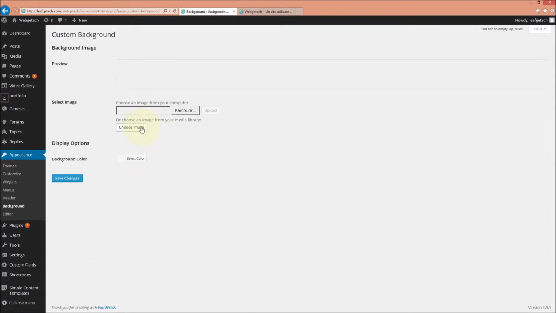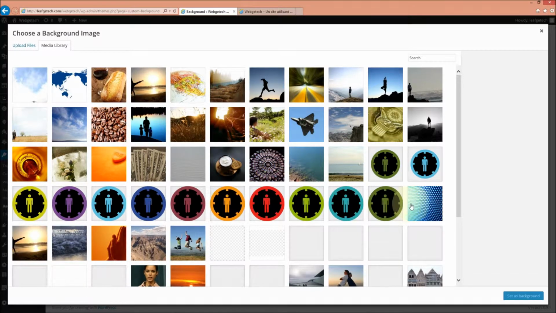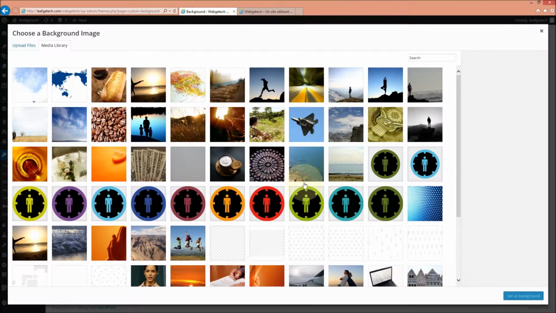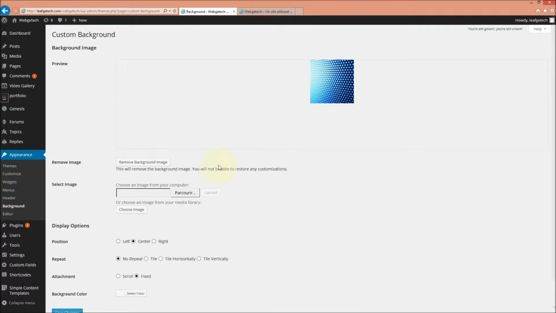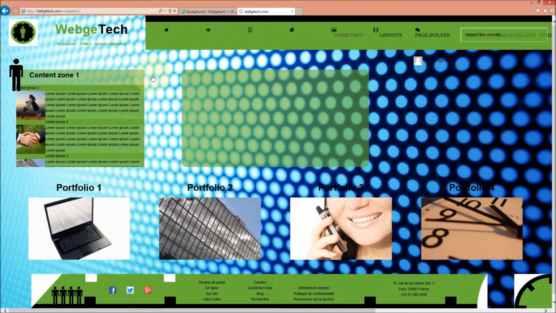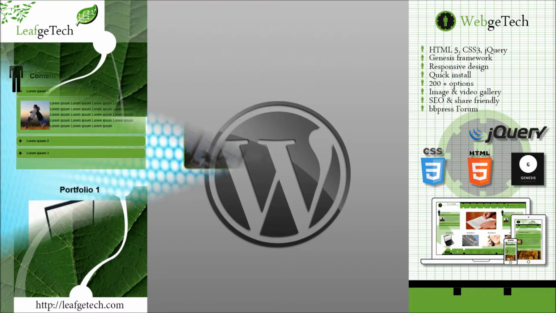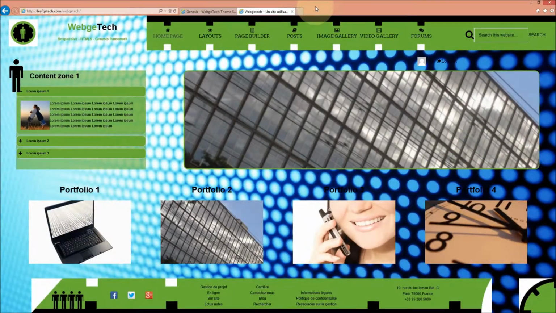Here we can choose an image in the media library or upload one. We set the background image using WordPress Interface. We simply have to reload the page and see the changes. As you can see, there are white parts on the images on the logo and the footer.